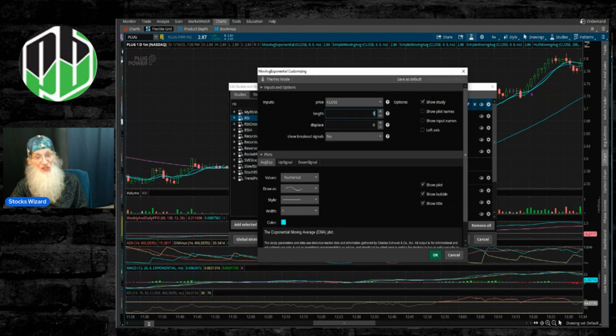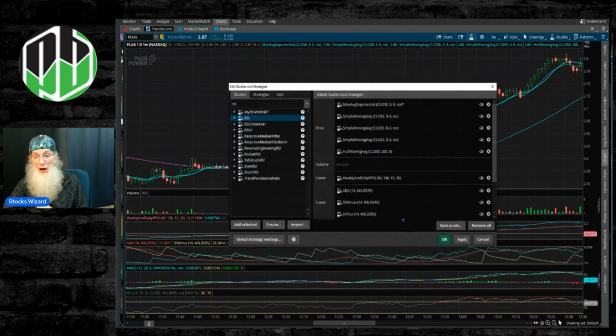Unless you like your lines thicker, you can make them thicker right here. I do like my oscillator lines thicker, but normally my MAs are just 1. Then we can set the color. Most people set their 9-day MA at bright blue. That works for me, so I'm just going to say okay.